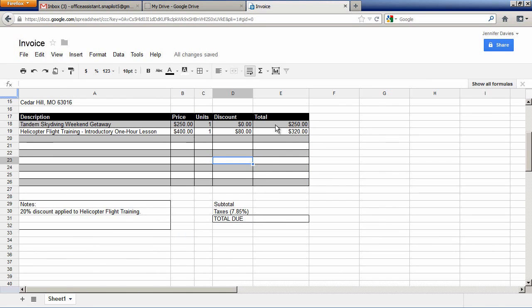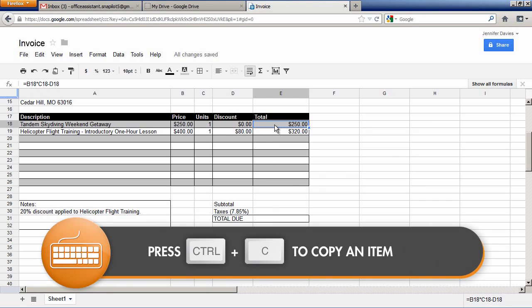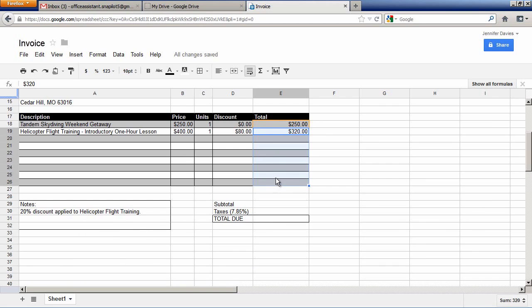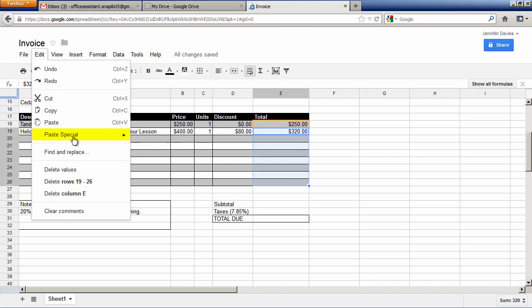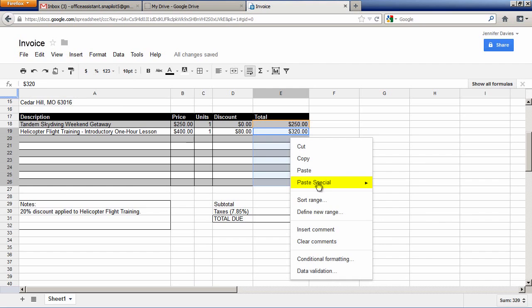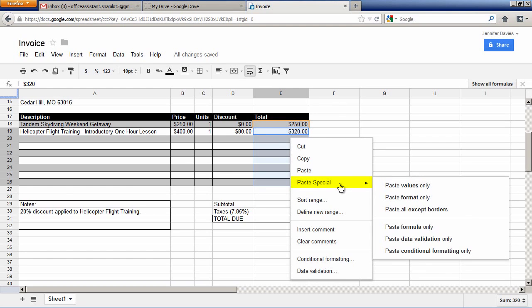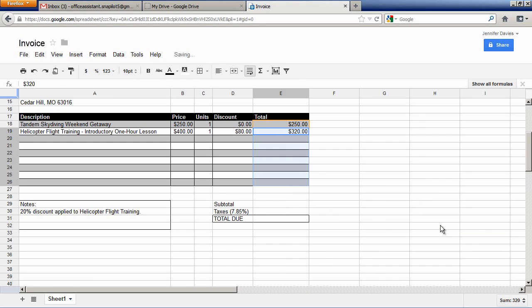Okay, so let's try that again. We're going to copy it, or Control C, and select all of these. And this time we're going to do paste special. Now you can either go to the edit menu to find paste special, or you can just right click on your selection and you have a more contextual menu here. In this case, what we want to do is paste the formula only. And this time it's just the formula and all our formatting is the same.